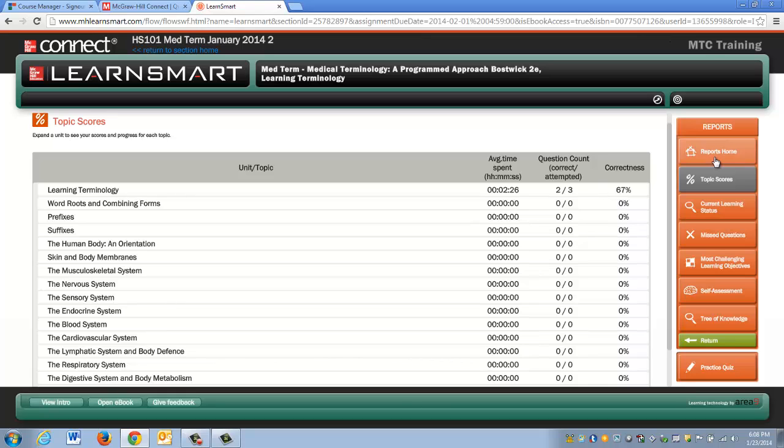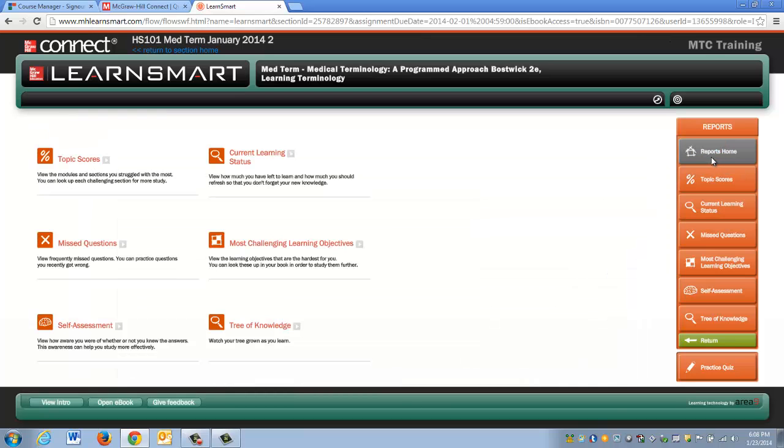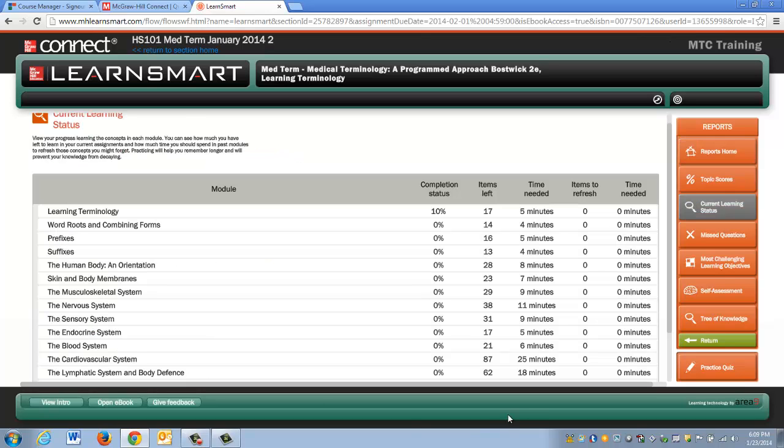So the student can get a lot of information about how they're doing as they work through each of the chapters. Current learning status. Now this is going to show you how much you have left to learn and how much you should refresh so that you don't forget your new knowledge.